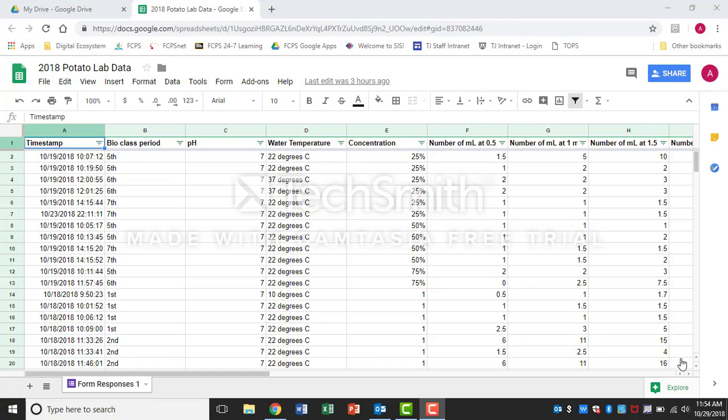All right, I want to show you how to simplify a large data set today. So this is data we took from a class lab. We had kind of 3 experiments going on within one experiment, which was our activity of our potato enzyme at different pHs, different water temperatures, and different concentrations.